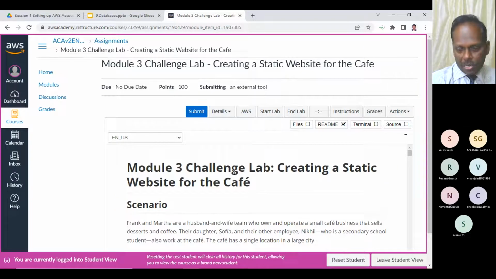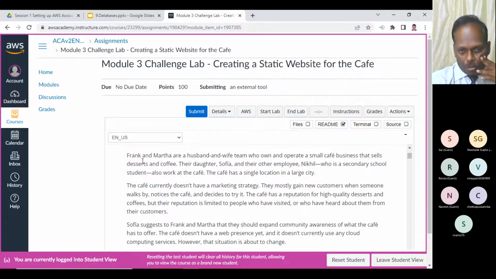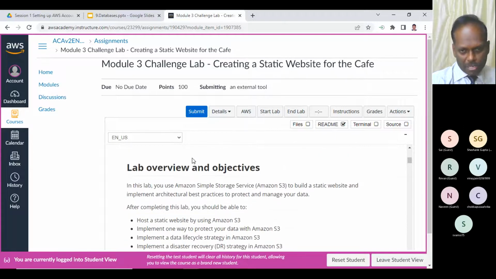Yeah, I didn't start this one. Okay, so here he is giving a scenario. Frank and Martha are all the people who are there in the first one, the cafe scenario. Please understand this. Nikhil, Sophia, all these people will be introduced in that. Please go through that. Anyway, that is not the thing.